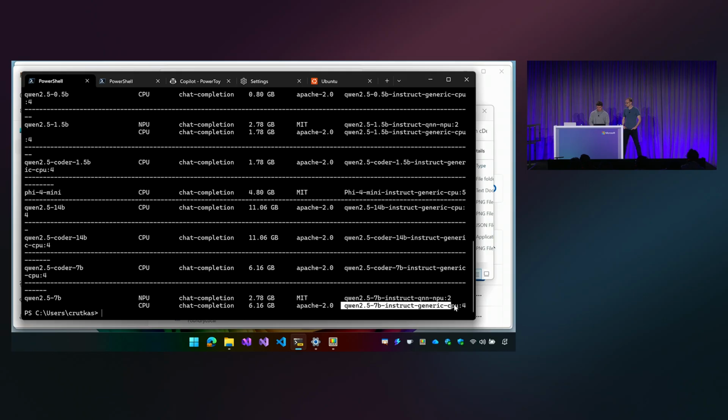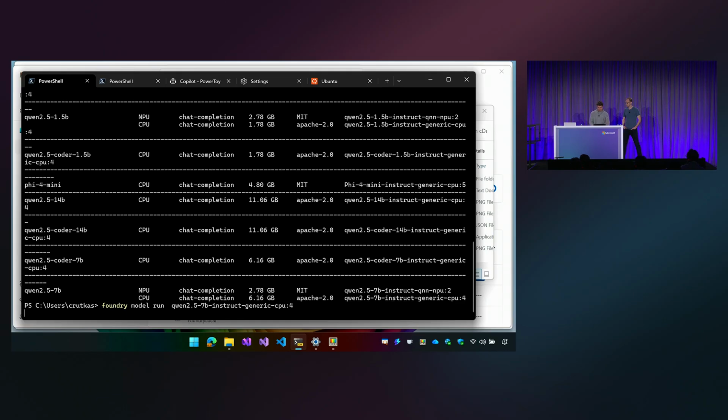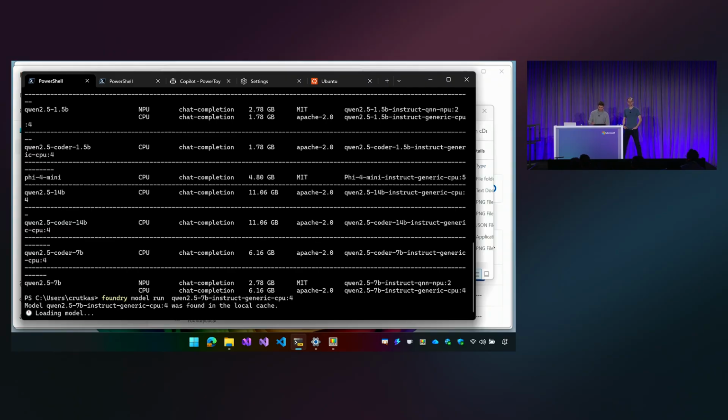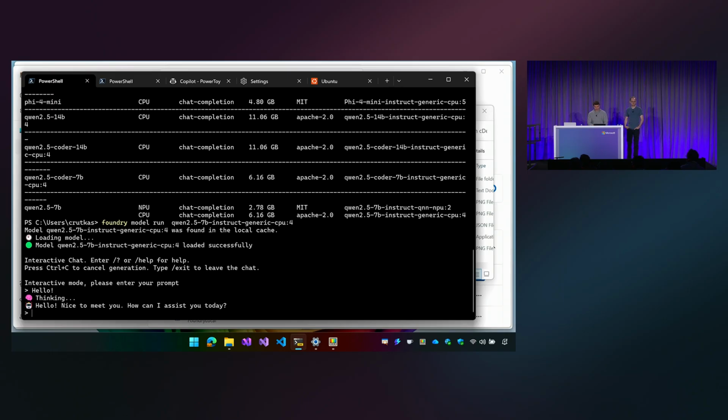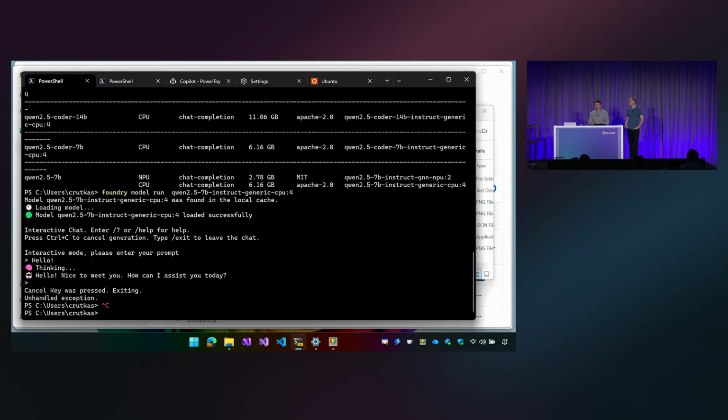So let's just show what that looks like. I can run foundry model run, and we're going to choose Qwen, and then it will load up this GPT model for me to use, and I can go ahead and ask it some questions like, hello, or whatever I might want to ask. So you can use this directly, but this is also a great prototyping tool to run some things locally for AI. And let's take a look at how we use it in Advanced Paste.